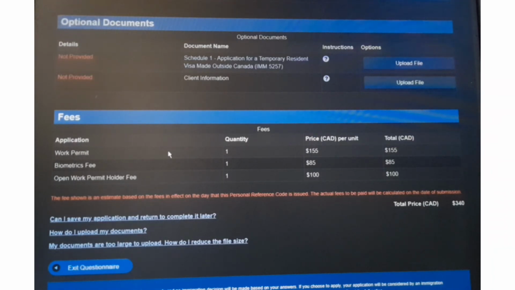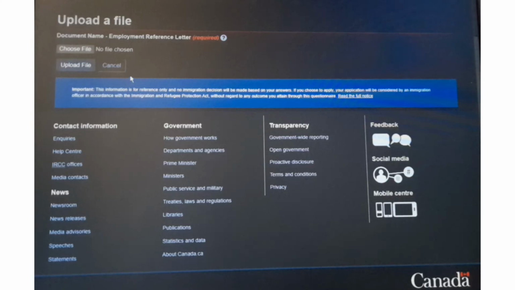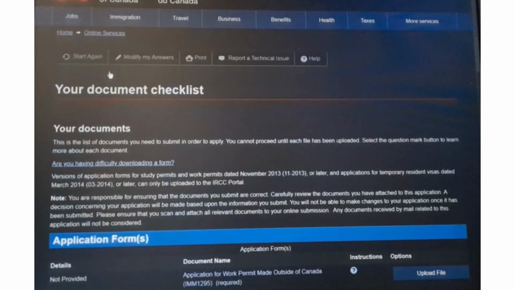Then the application fee. This is the money that you're going to pay. You will be asked for the work permit, which is 155 Canadian dollars. And then the biometric fees, 85 Canadian dollars. And then the open work permit holder fee, which is $100. In total, you're going to have $340. Now, since we do not have the files, we're just going to cancel and our application is going to end there.